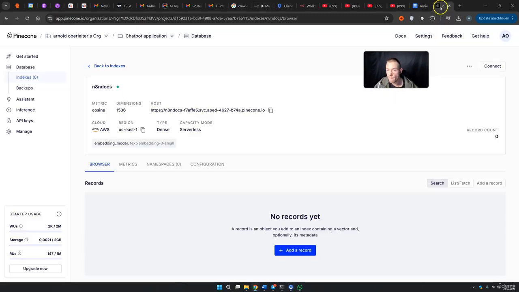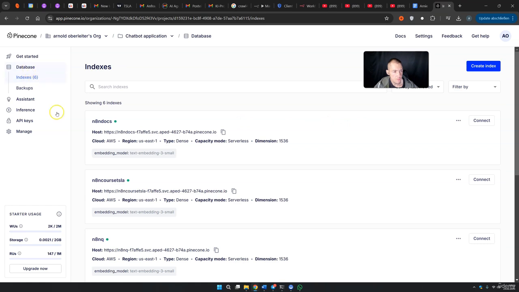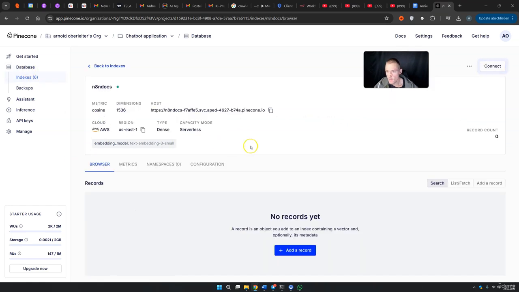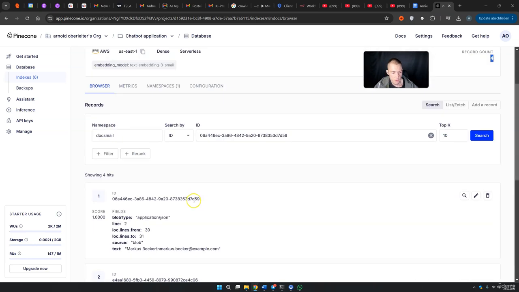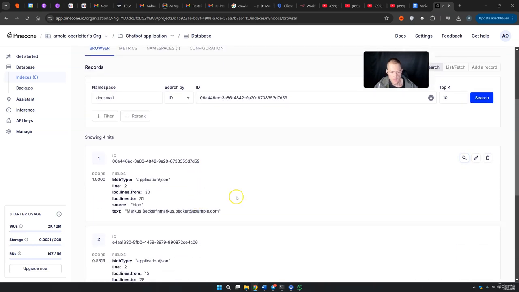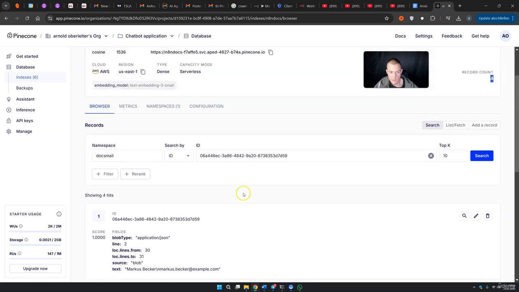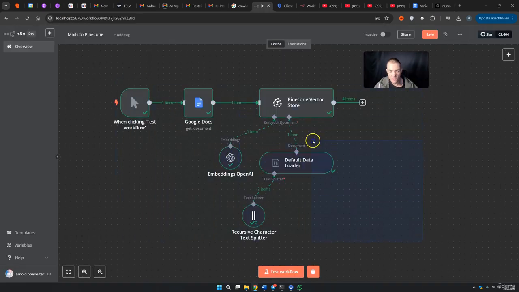Now we can come back into Pinecone. We are in our, let's just see, database n8n docs. Let's just wait until this thing comes through. It should connect right here. You see it blinking. Right now we have 4 documents, so our email addresses should be in the right place. So basically our first step is done.